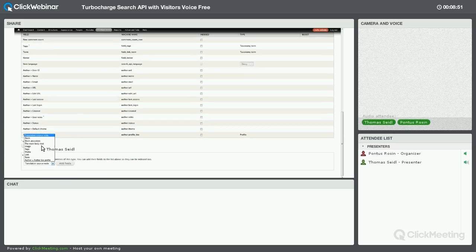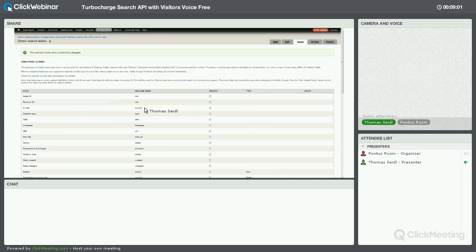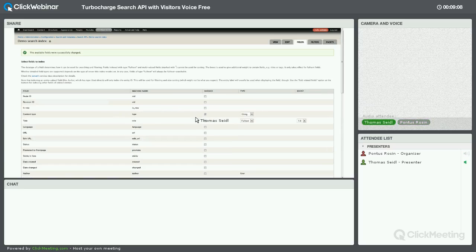And what we also have to add here is the main body text, because it's also a related field. We have to add it, otherwise we cannot index the body of nodes, which of course you usually want to do. Now we just select some of these fields as indexed.